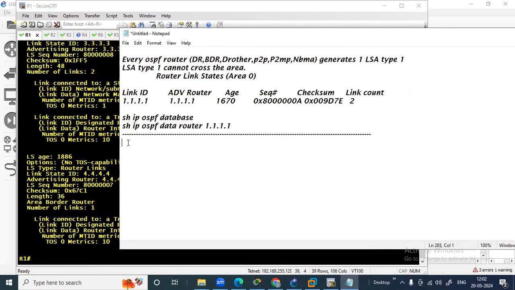Then we have LSA type 2. LSA type 2 is network link states. This is generated only by the DR. DR generates LSA type 2. And again the scope is within the area. Type 1 and type 2 cannot cross into other areas.